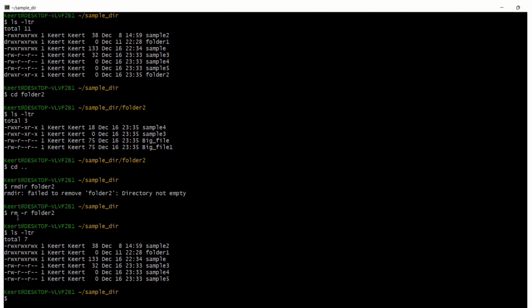If you use rm -r, even if in folder 2 we have another subfolder, folder 3, and in that also we have some files, that one also is going to be deleted. So this is the command.